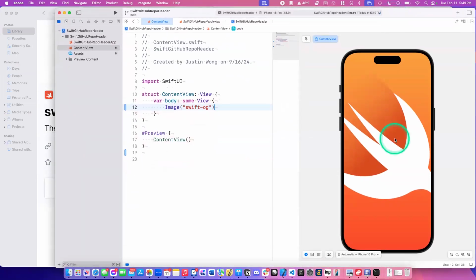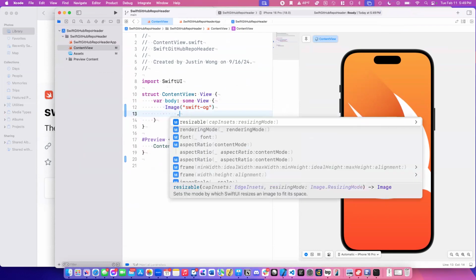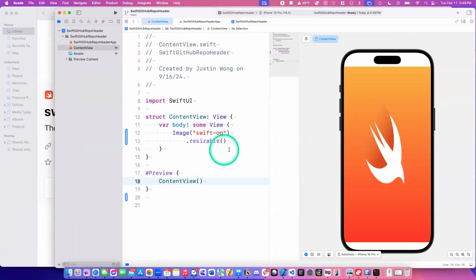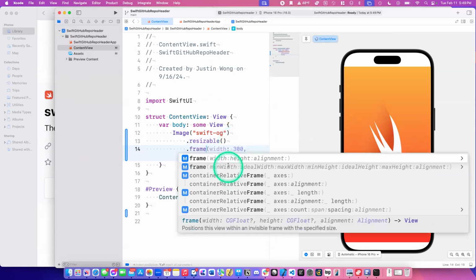You can see it carelessly fills up the whole iPhone. Now, I want to make it resizable, okay? So I use the resizable view modifier to make it resizable. Now it's resizing to fit the frame of the device screen. And I want to specify a certain width and height of this image. To do so, I can use the frame view modifier. And you can see I can specify the width, height, and alignment.